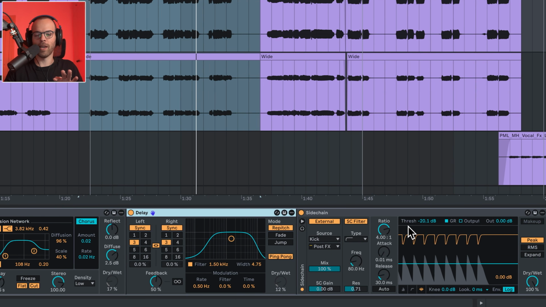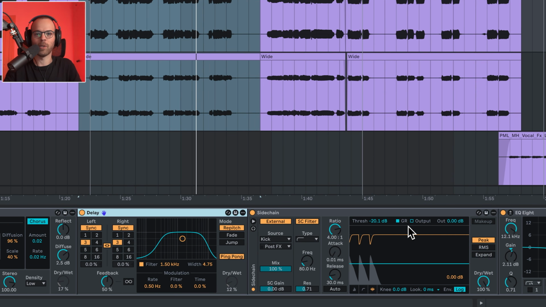We also have a little bit of side chaining just so it can bounce along with the song.